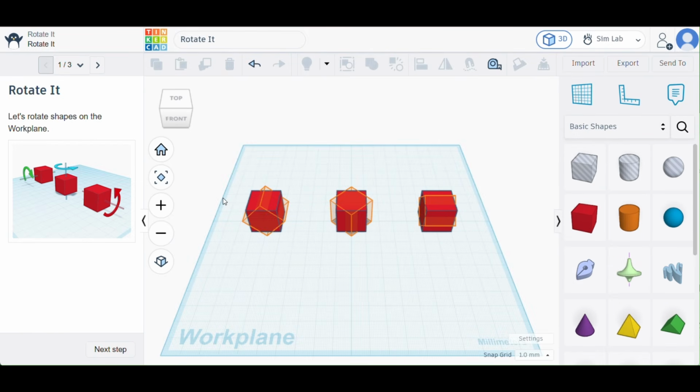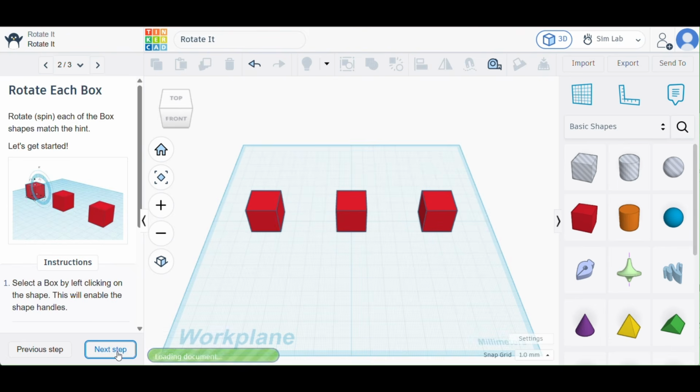Okay, now rotate it. Also very important. You will notice our cubes have been rotated in different directions, along different axes. We got the X, Y, and Z. Now, we're going to go to our next step here. Rotate each box. Let's spin each of the box shapes. Match the hint. Let's get started, okay?